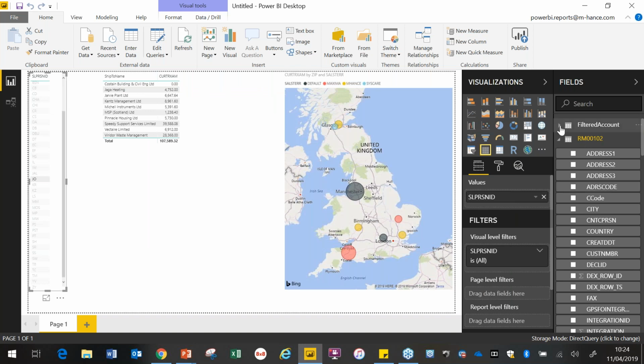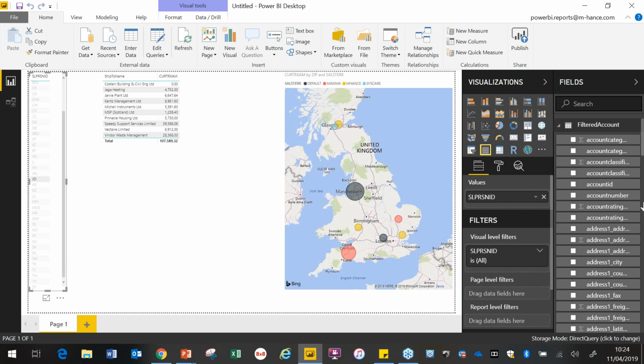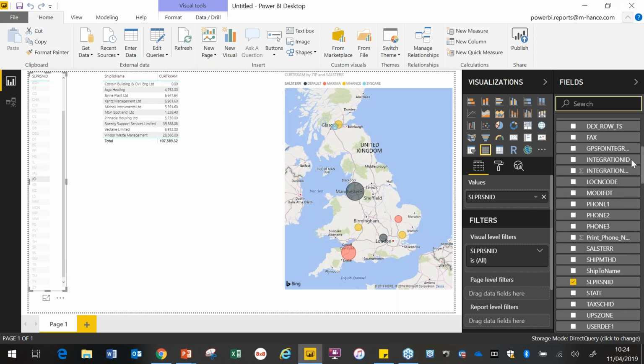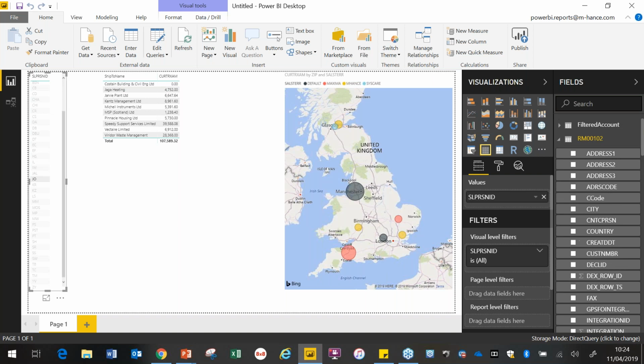So what I want to do is add in the sector name against these customers. So if I just expand the filtered account tables, and scroll down, too many clicks on that.